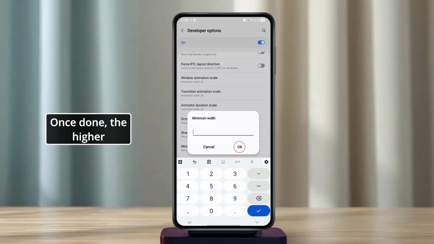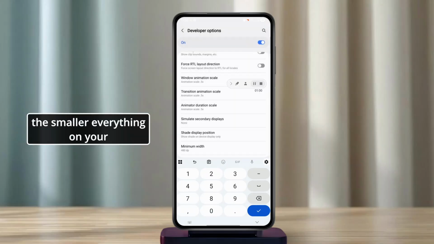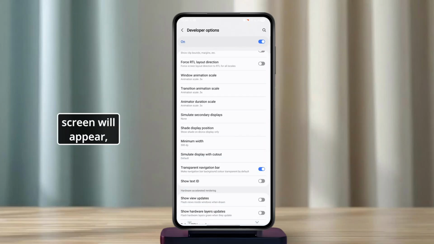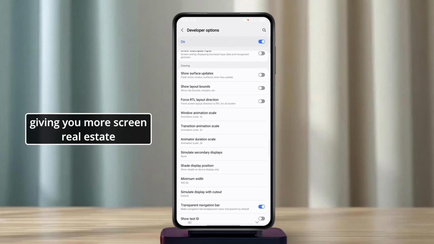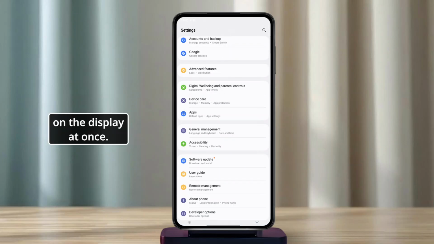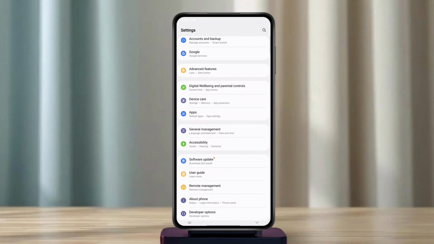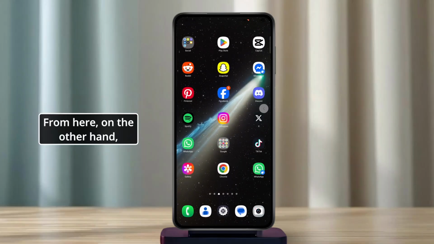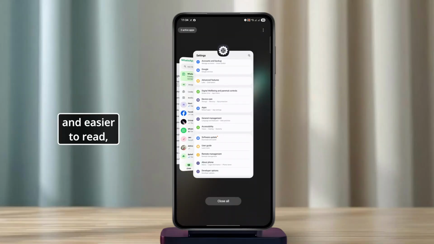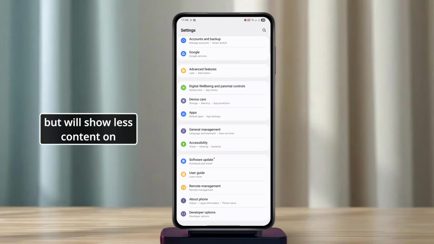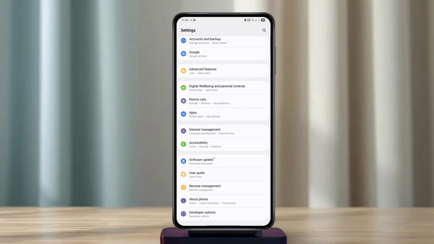Once done, the higher the value you enter, the smaller everything on your screen will appear, giving you more screen real estate and fitting more content on the display at once. From here, on the other hand, lowering the value will make everything larger and easier to read, but will show less content on screen at a time.